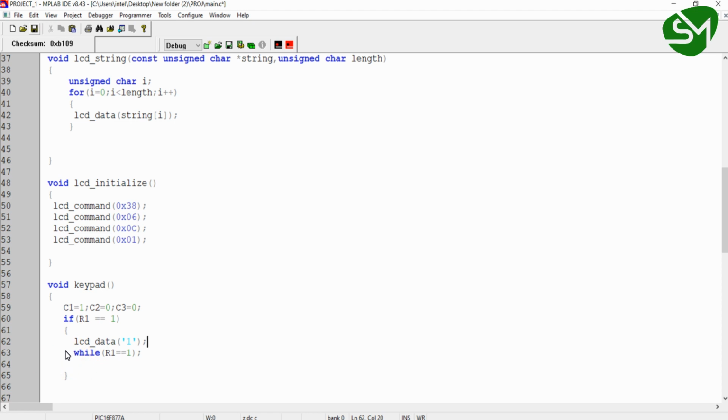After that I am writing a loop for holding the control until the button is released. This loop is mainly used for debouncing. Initially when I press this button 1, the data 1 will be printed on the LCD and the control will come into this loop because the button is still pressed. Until the button is released, the control will be held inside this loop, and only when the button is released will the program control come out of this loop. If you don't write this loop, the 1 will be printed several times. That is why we are writing this loop.